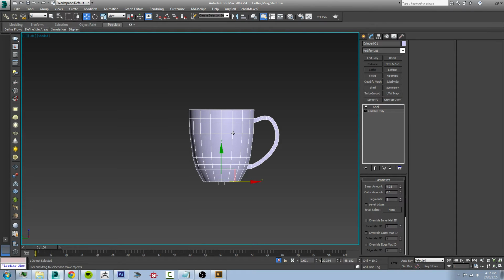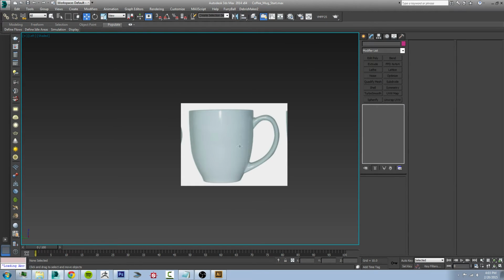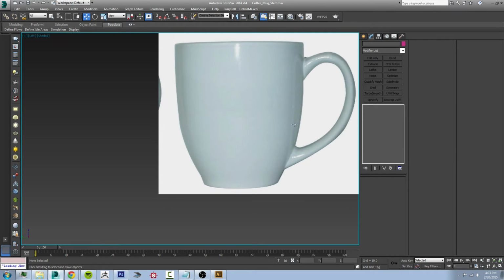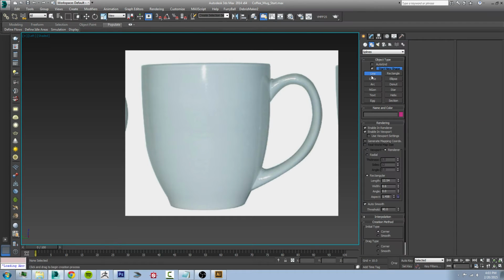So I'm going to either hide my mug or delete it. So I'm going to hide that, and remember we're in isolation mode, so we're going to end isolation to get our reference back. So now if we want to make this out of splines, I'm going to go back to my create panel, go back to my line tool.